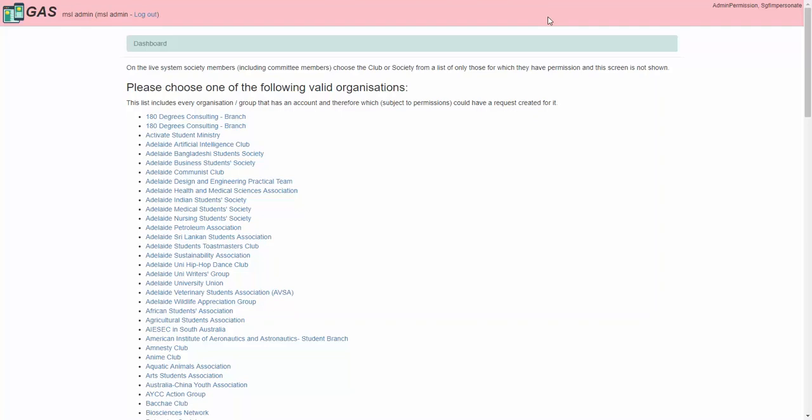In our staging system, I will be able to select from any of the organisations that we have set up in this system. In the live version of the system, if I'm logged in as a member or a staff member, finance for example, I will be taken straight to the organisation that I have permissions over, or my dashboard screen where I can view all of my requests.